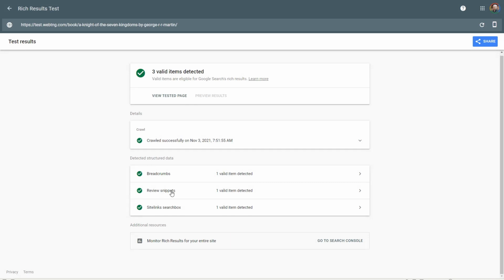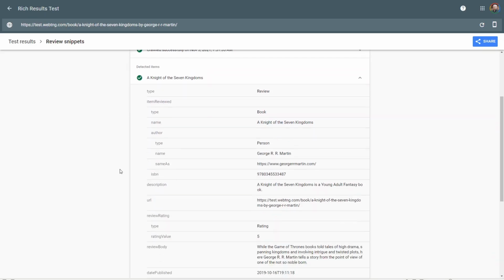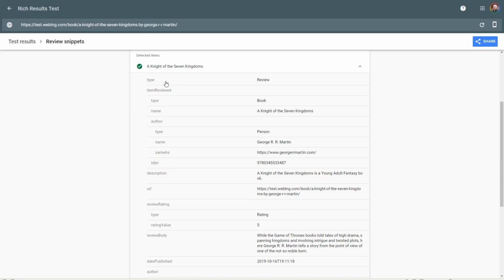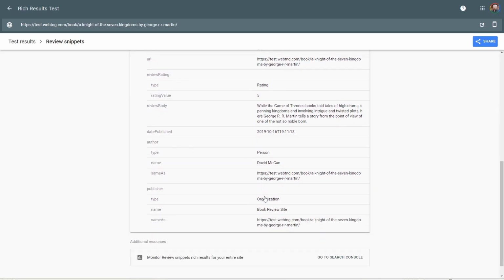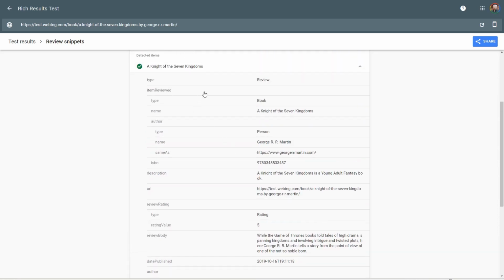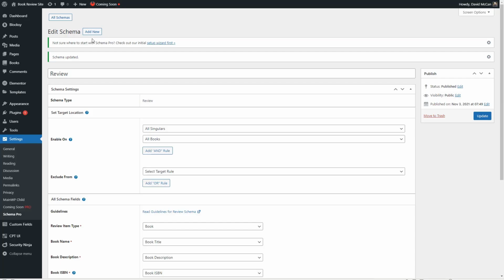Okay, so here's our review snippet, and we see that it has type reviewed, item review book, and it's got the book author information, it's got the description, it's got the review URL, it's got the rating information in the excerpt, and the author of review information here. So this is a pretty nice schema snippet here, and that's what you get when you use the review snippet with Schema Pro. Let's go back to Schema Pro.